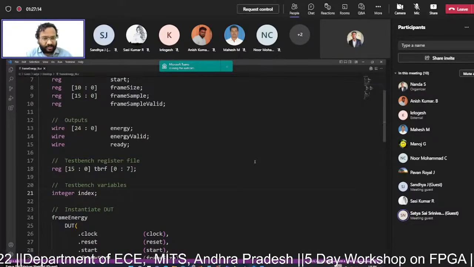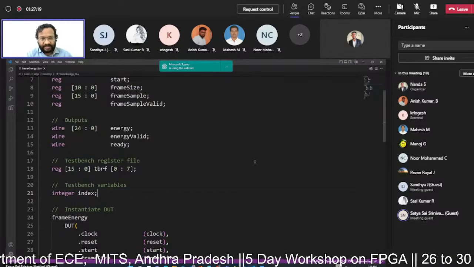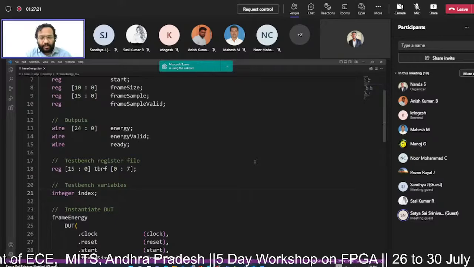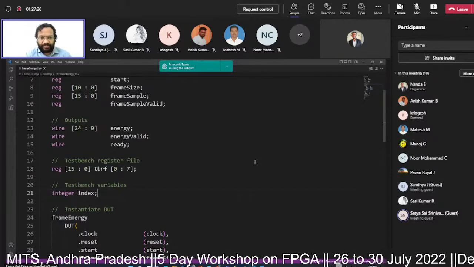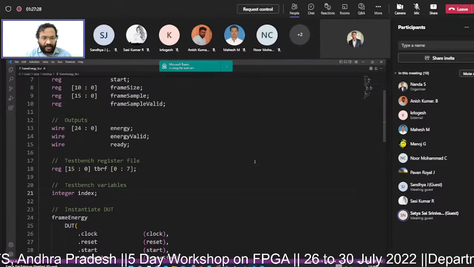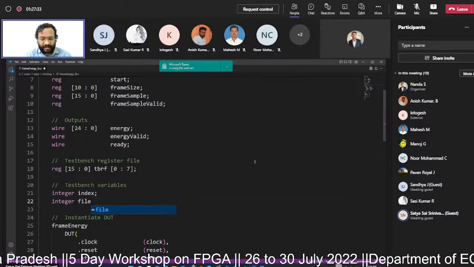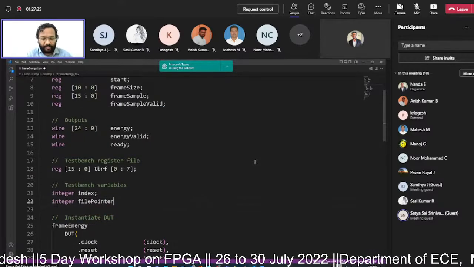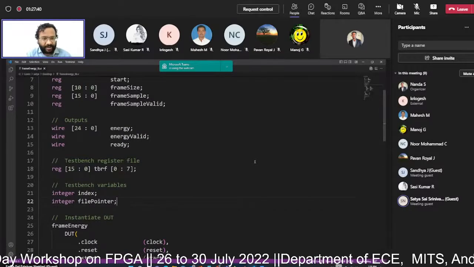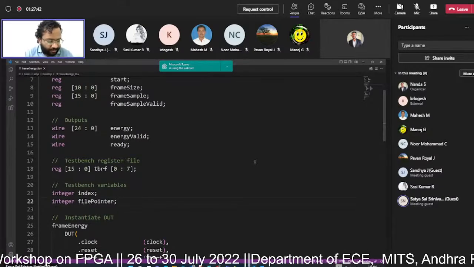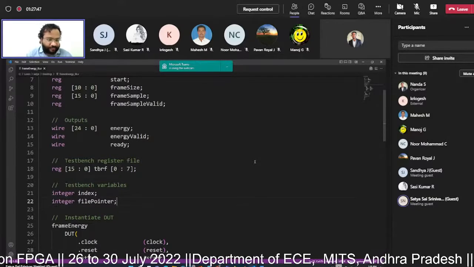We use it maybe like an address variable to fetch the data from a particular location of the test bench register file. And we also require a file, and that file will be addressed with respect to a file pointer. So that's why a file pointer variable is also created.